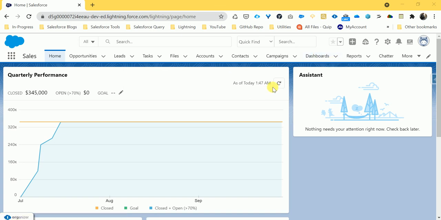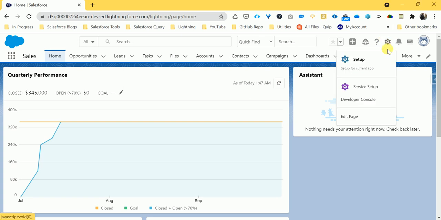Okay, so here you can see one small gear icon in the right top corner. Once you click this gear icon, you can see different types of options like setup, service setup, developer console and edit page. So our motive is to understand this developer console, what it is.